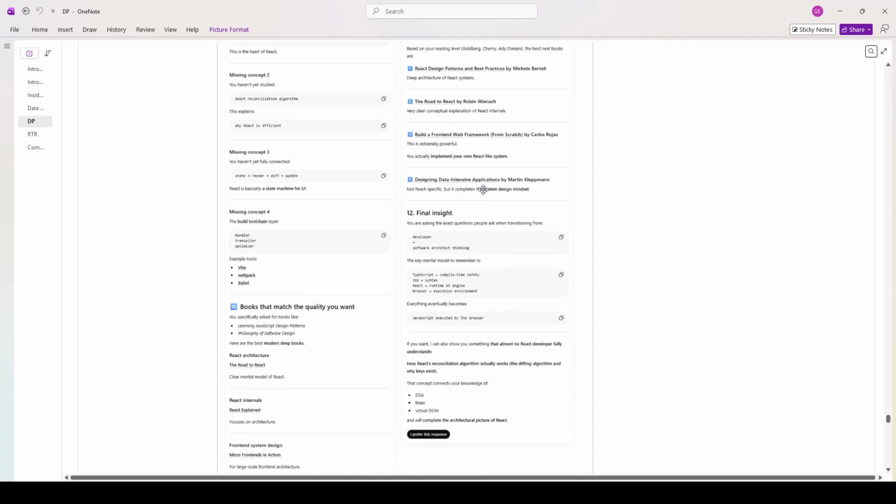So books that will close the loop based on your reading level: Goldberg, Cherney, Addy Osmani. React Design Patterns and Best Practices by Michele. Deep Architecture of React Systems. The Road to React by Robin. Very clear conceptual explanation of React internals. Third, Build a Front-End Web Framework from Scratch by Carlos. This is extremely powerful. You actually implement your own React-like system. Designing Data-Intensive Applications, not React specific, but completes the system design mindset.